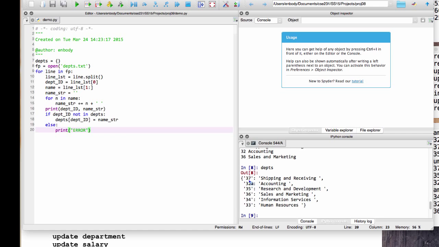So I said print this out, and we see, for the key of a string 37, the value is shipping and receiving. For 32, it's accounting. Notice this is in a different order than I put things in, and that's because dictionaries have no order. Python stores stuff in an efficient manner, and we don't know what kind of order it's in.